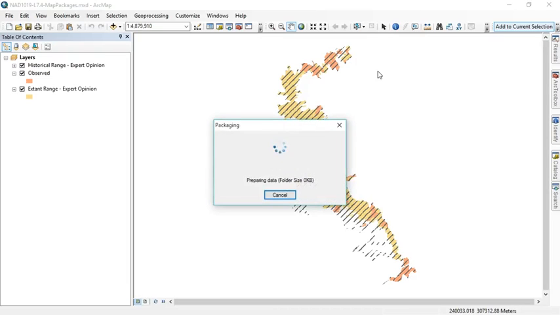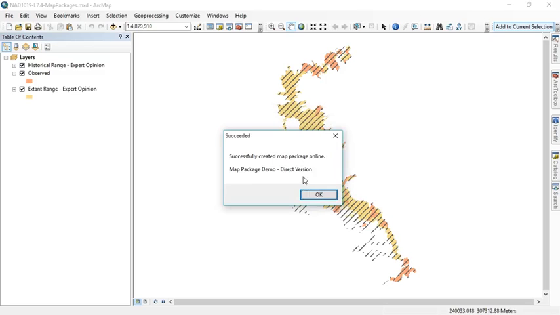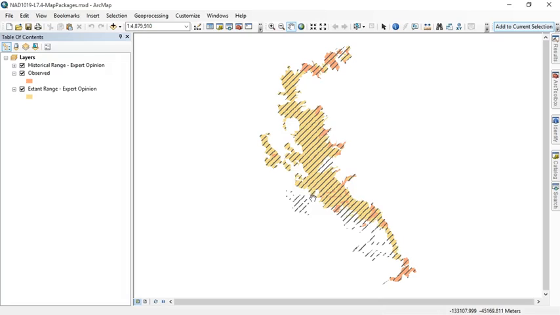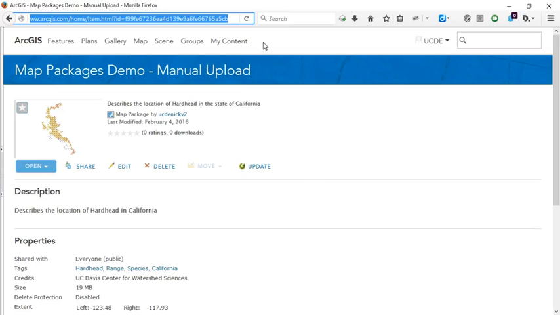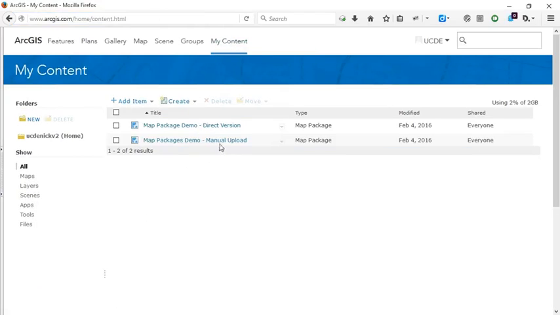And it starts doing the same stuff it does when it packages up a new map package, but there will be a new step in here of uploading it for me. And when it's done, we get this succeeded dialog box, and I can click OK, and ArcGIS moves on. But if we go back into my ArcGIS Online account, we can see the new map package. So I'll click My Content, and it shows me two versions here, right? There's the manual upload version we did, and there's the direct version, and both indicate that they're shared with everyone.